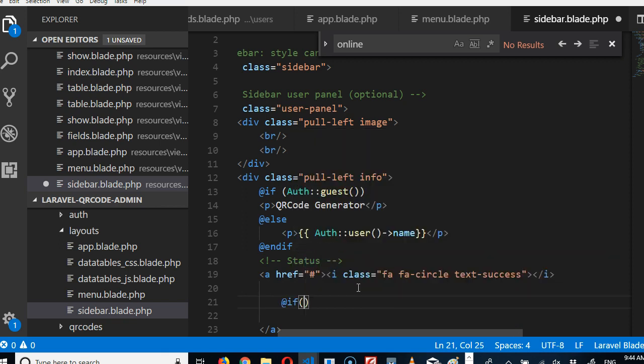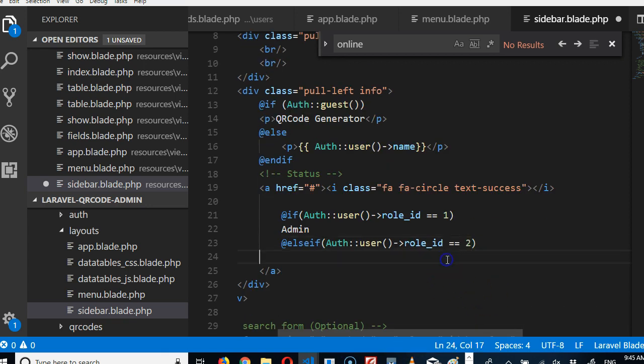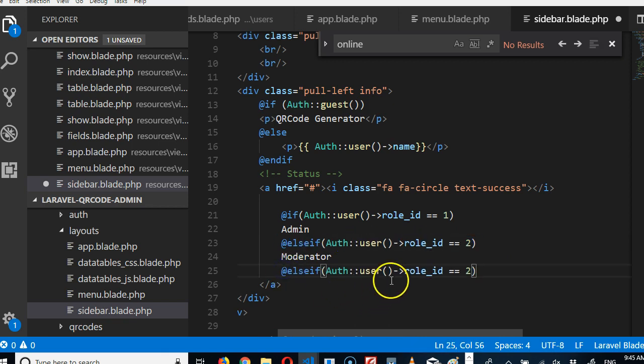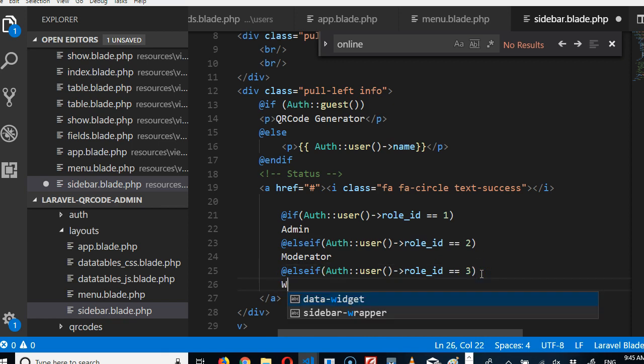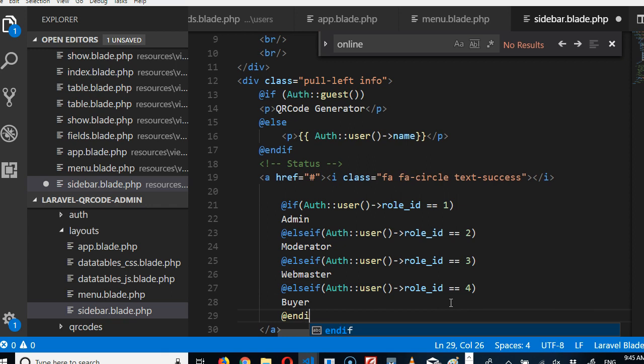So we're gonna do an if auth user role underscore ID equal to 1, and name, else if it's 2, then it's moderator. So we'll do the else if again. If it's 3, then it's a webmaster. And then else if it is 4, then it's a buyer, or user, for, then you end the if statement.